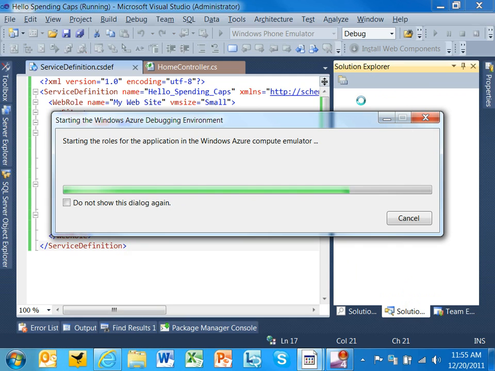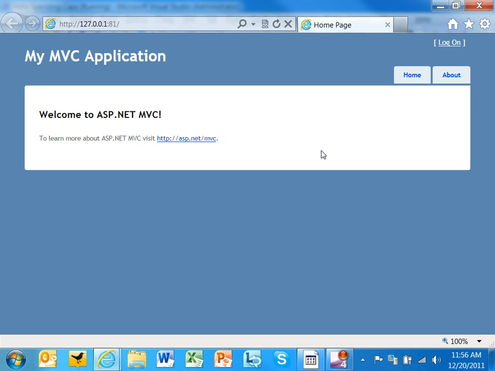But then it will launch a browser and have your app running in the emulator. Now the emulator is an emulator. It's not perfect, so there are some things that you can do locally that you can't do in the cloud. But every version, the emulator gets stronger and stronger, and it's a very good way, at least, to run your compute locally. So again, we're running locally, but in the emulator.